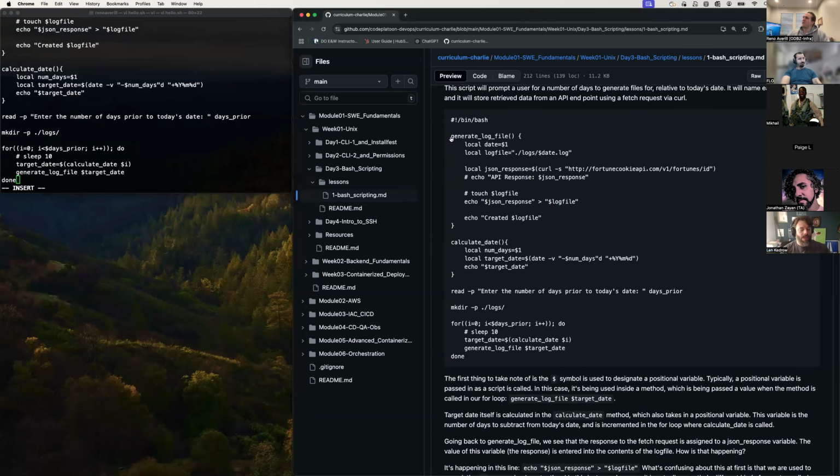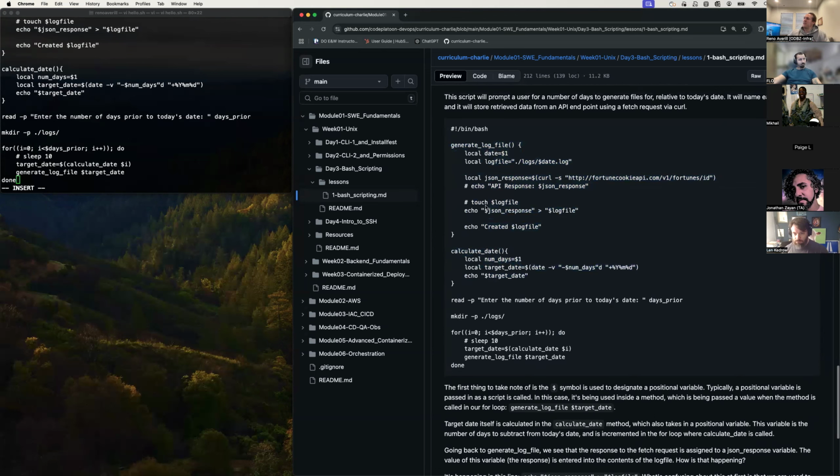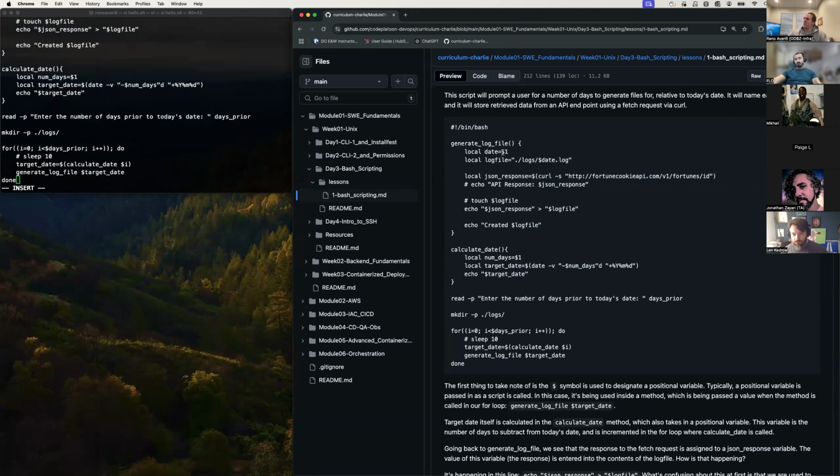So we're creating a function. Just like Python and all other programming languages and shell scripts, you can create functions as well. We have two functions here: one is generating a log file and the other is calculating a date file. Let's run through generate log file. We have a local date.